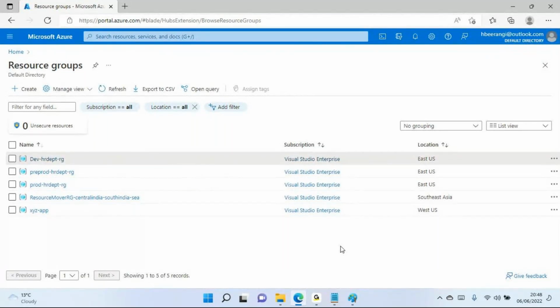Sir, I have a small question. Doubt. If in case a resource group is accidentally deleted, are there any chances of recovery? Any options? I will show that.